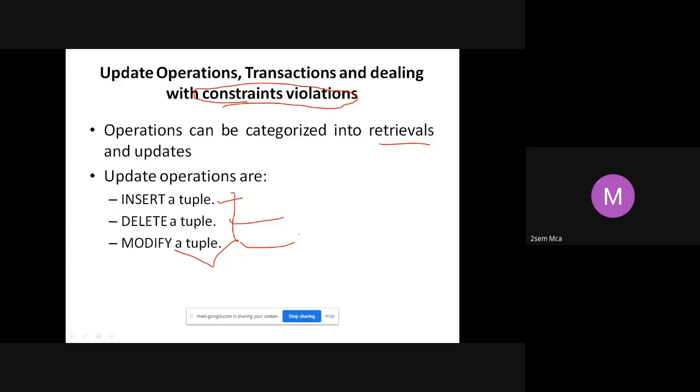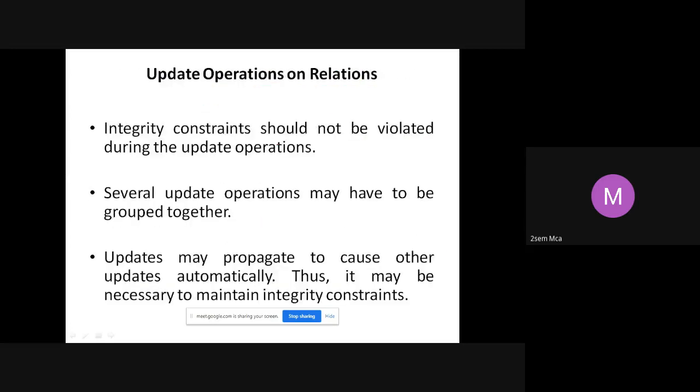Whenever you try to update, integrity constraints should not be violated. Integrity constraints means what? You have entity integrity constraint, semantic integrity constraint, referential integrity constraint. All these are integrity constraints. Primary key should not be violated. Foreign key should not be violated. Business rules should not be violated. Keeping that in mind only, you should update.